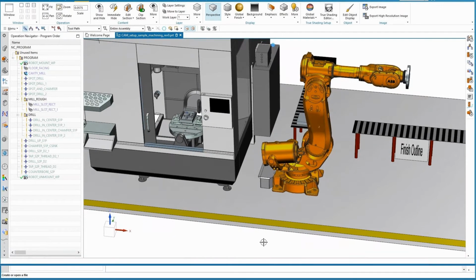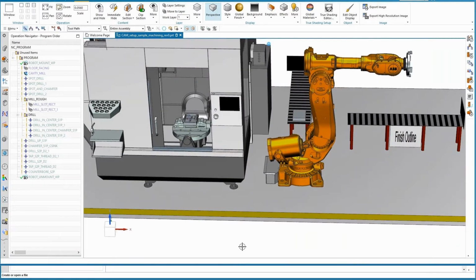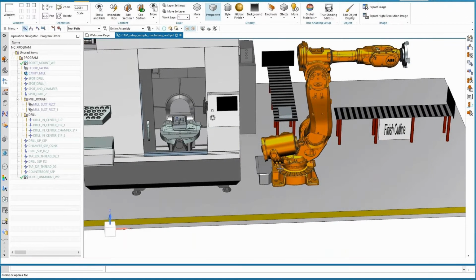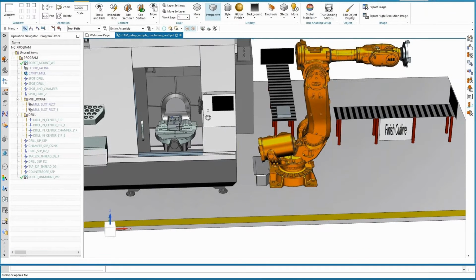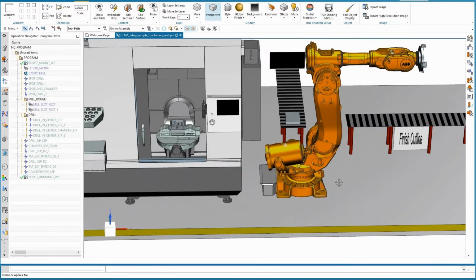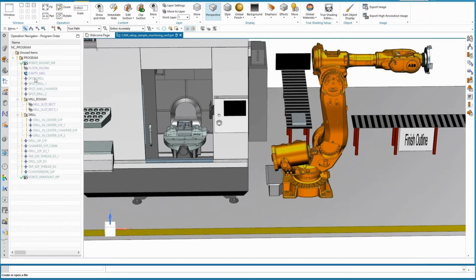The innovation now is that the mill control has the ability to send codes directly to the robot. This has a couple of interesting advantages for us. First of all, we don't require that other PLC. The mill itself, its control is taking care of the timing for us. And second, we don't need an external program for the robot. It can all be handled with one post processor.